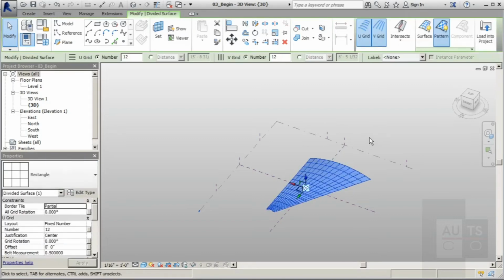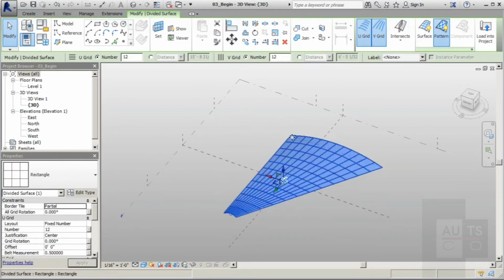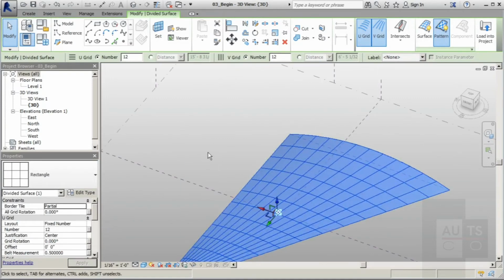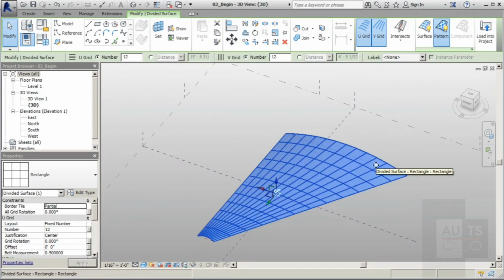I'm going to select my object again. Right now our mesh is pretty busy, which means we have a lot of lines going this way as well as this way. That's going to require a lot of structure. So if I wanted to adjust the spacing between my grids, I can do so.